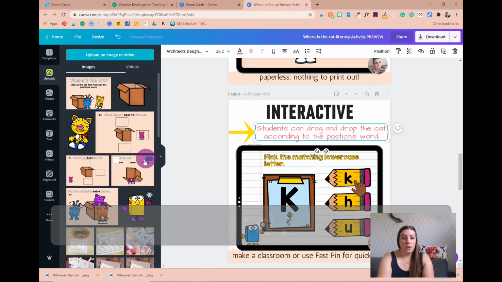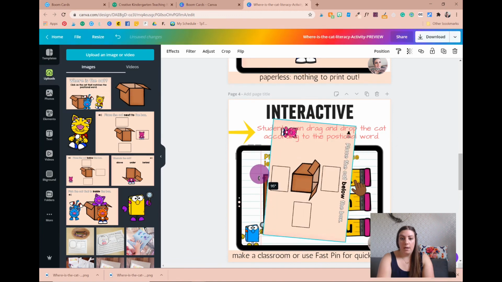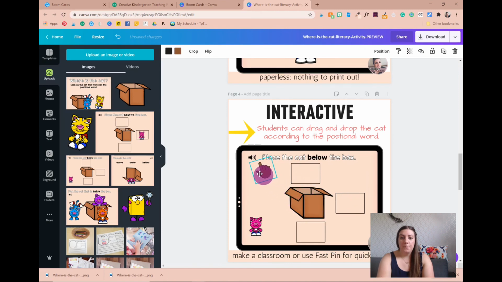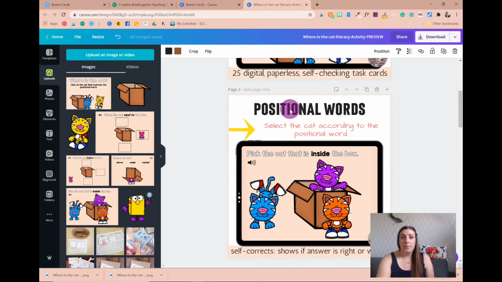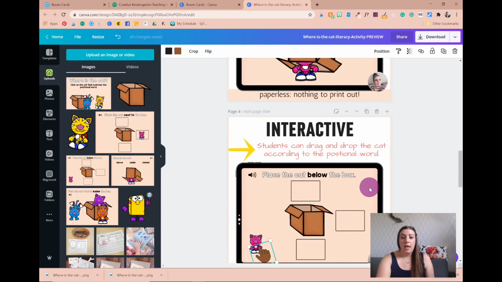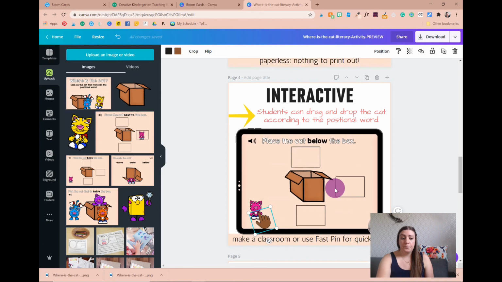So that is another one that is part of my resource. Sorry, I'm talking and I'm clicking at the same time. I want to make sure I'm doing this right. And so I will make sure that I highlight the fact that some of the activities on the cards involve moving the cat around on the task card, so it's also interactive. So we're talking about positional words. I've got that it's easy to complete because it has audio instructions. And I'm also talking about how students can drag and drop the cat in order to have the interactive element.